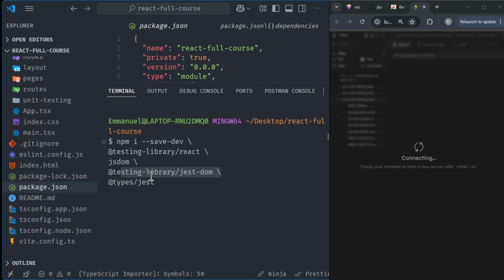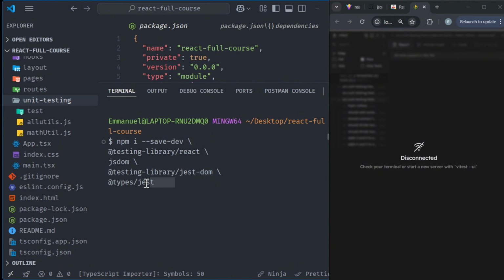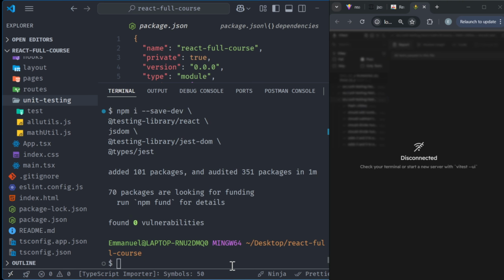We also have the testing library jest-dom. This is going to add custom matchers. We've seen some of the matchers like toBe, but this is going to add other ones which we're going to use for testing React components, like toBeInTheDocument and much more. We also have the types for jest, and this is a dev dependency. So let's wait for this to install. This has installed completely.